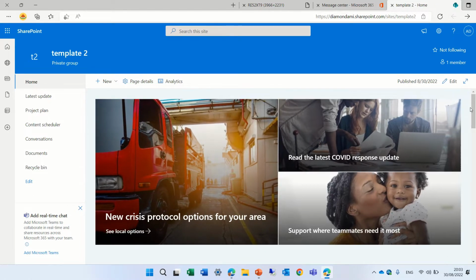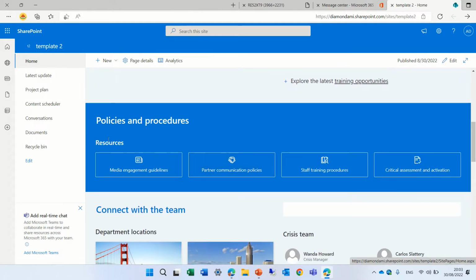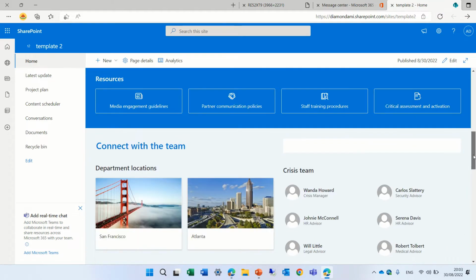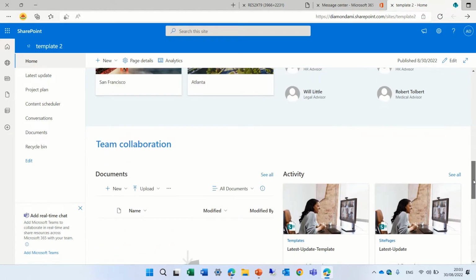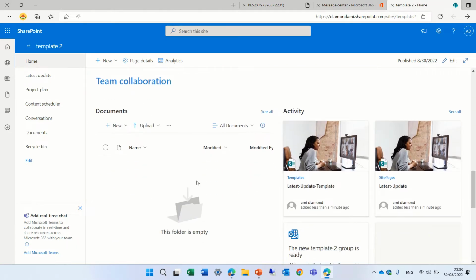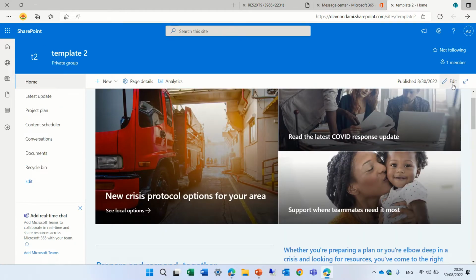Here we have a hero web part. And this is interesting. Okay, there's some link here. And also here, there's some information. Here are quick links to policies and procedures. Here we have some links. And here we have probably a people web part. Here we have a document library. And here we probably have some activity, and here it looks like news. So let's edit it and see exactly what we have here.